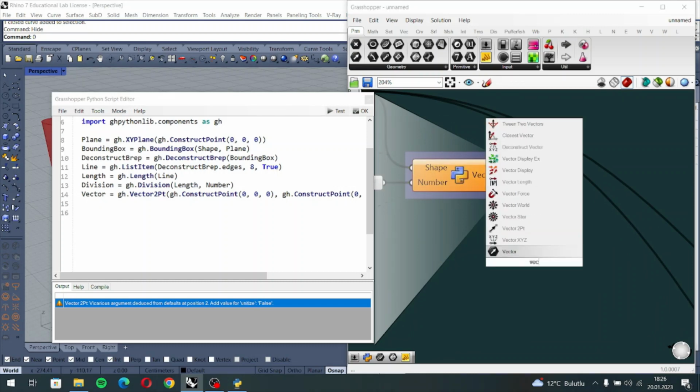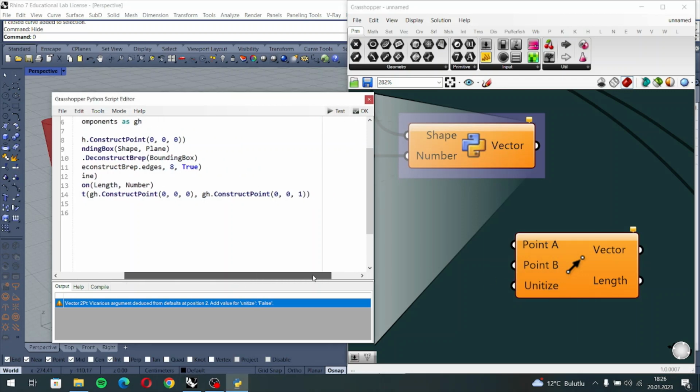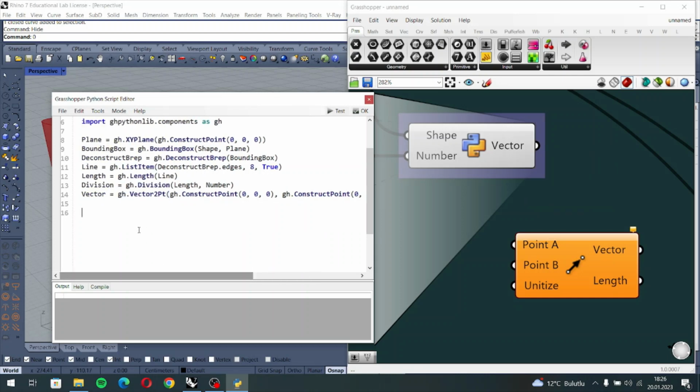You can see here, if we call vector 2 point, it needs 3 inputs, not 2: point A, point B, and unitize. It's normally false, so we can just call it false. Alright, so it has to work right now. Yep, you can see it is a vector. So we got our vector right now.